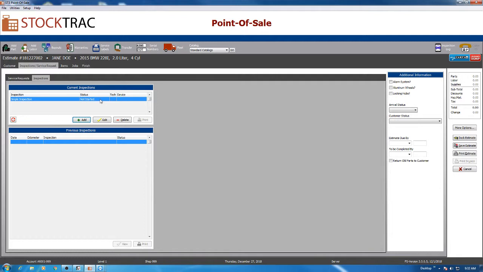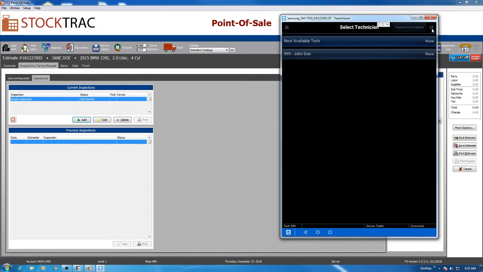You notice here the status is not started. So we're going to go over to our tablet, click the refresh, and there we have our pending inspection right here under Next Available Tech. So we click here. Here we have our vehicle, the inspection that was assigned, and now we select which technician is going to complete it.